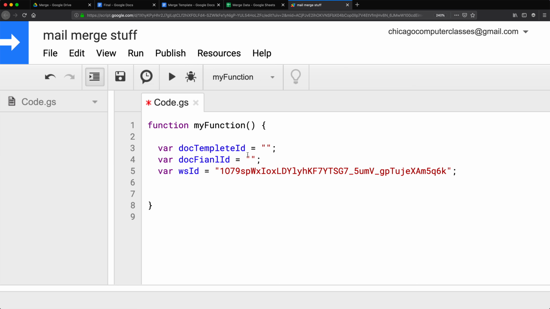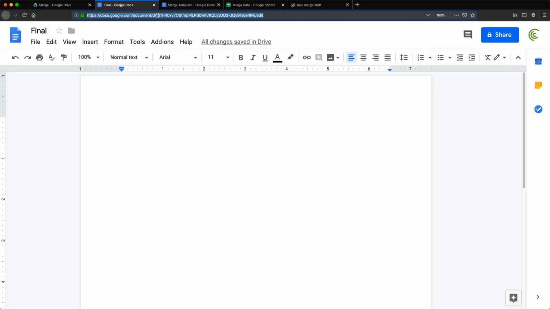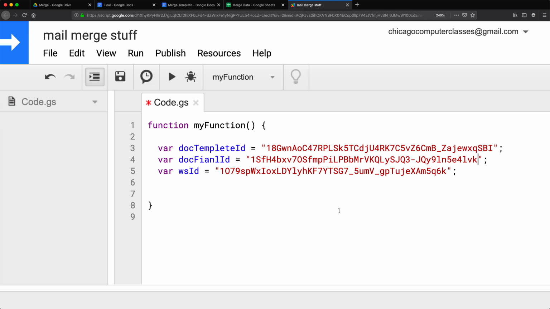I'm going to go here. That's the ID for this. And finally, we need the final one, which is this one. So I'm going to copy that to our script as well. So here we go.